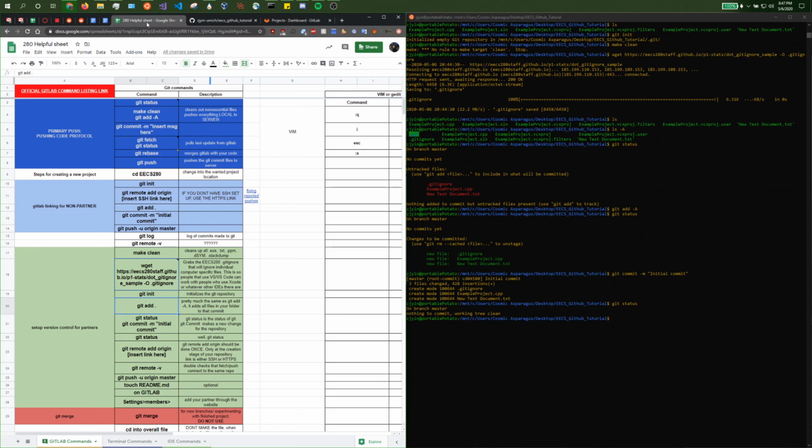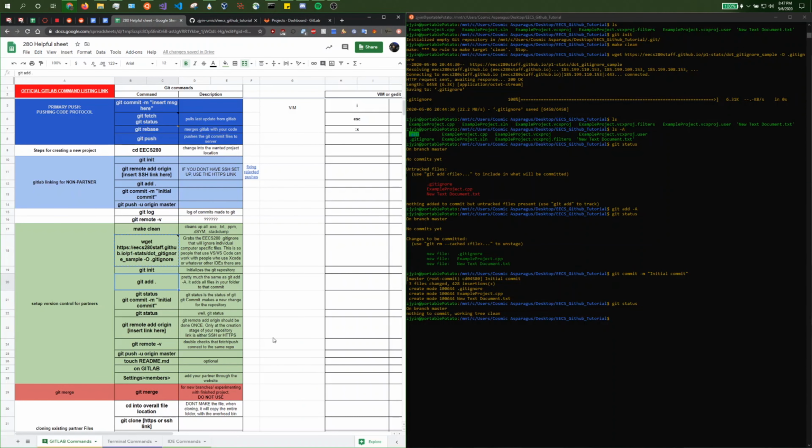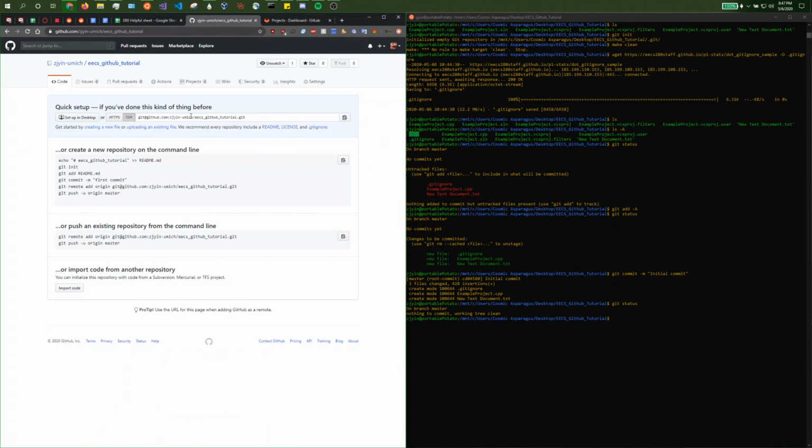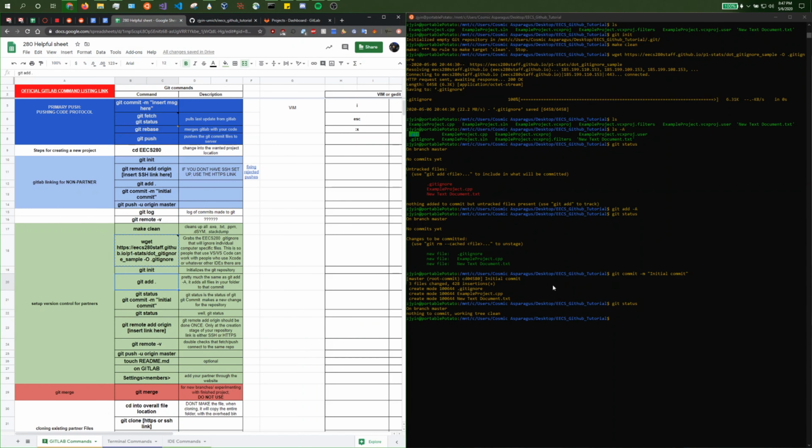So we're going to go back to my command set here. I need to copy this link. And then we're going to do git remote add origin with that link. And this is going to link up that repository with this folder.